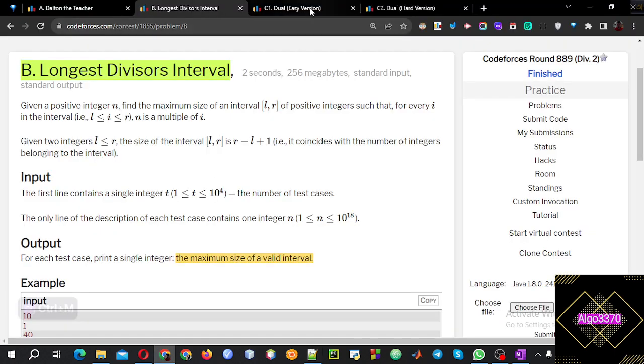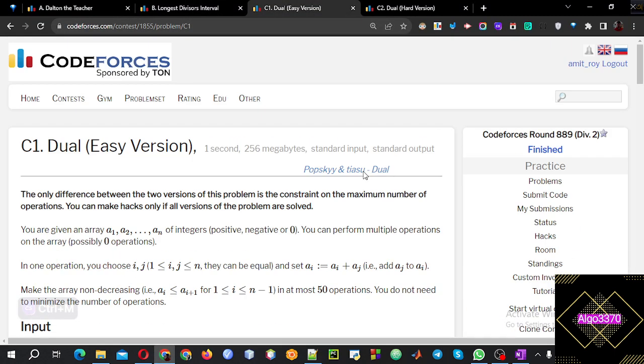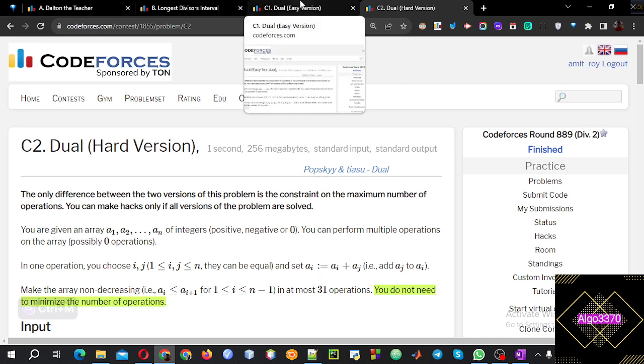Now go to problem C. Mainly this is one problem, but it has two versions, the easy version and the hard version. The main difference between C1 and C2 is the number of operations. In C1 they allow a total of 50 operations, and in C2 at most 31 operations to satisfy that condition.